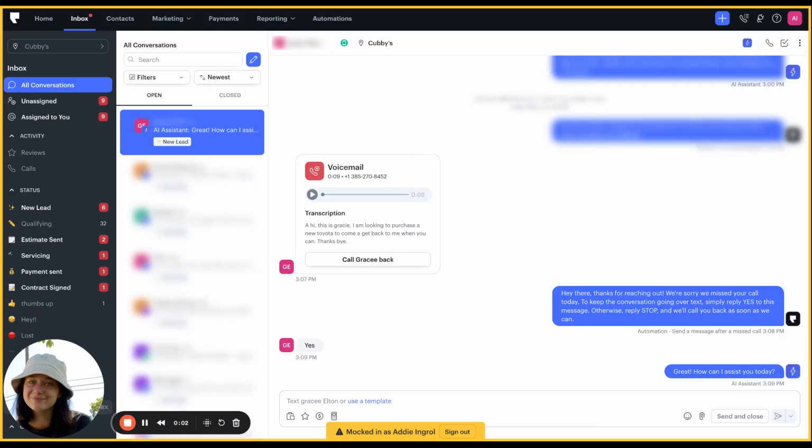Another lead source or a lead channel that Jerry, our AI employee, can pick up is phone calls. So say a customer messages in or tries to give you guys a phone call and you guys aren't able to pick up and it goes to voicemail. That voicemail will pull into Podium and Jerry, our AI assistant, will start working that lead and they'll be able to work with the customer and hopefully get them in for a test drive.